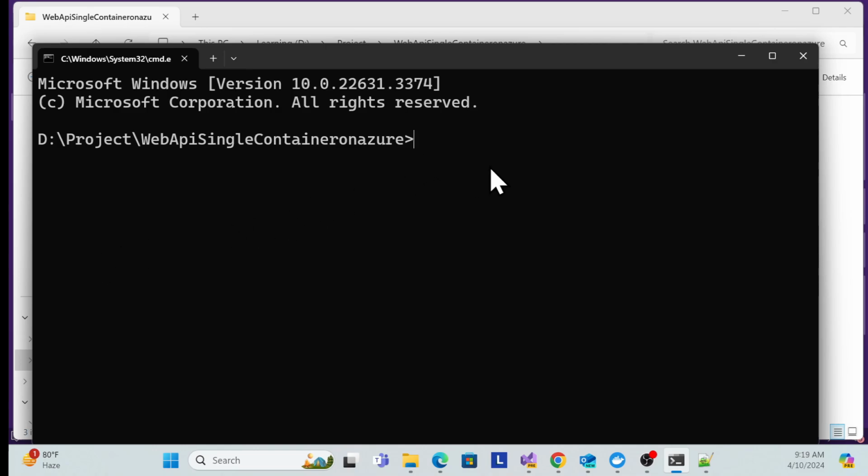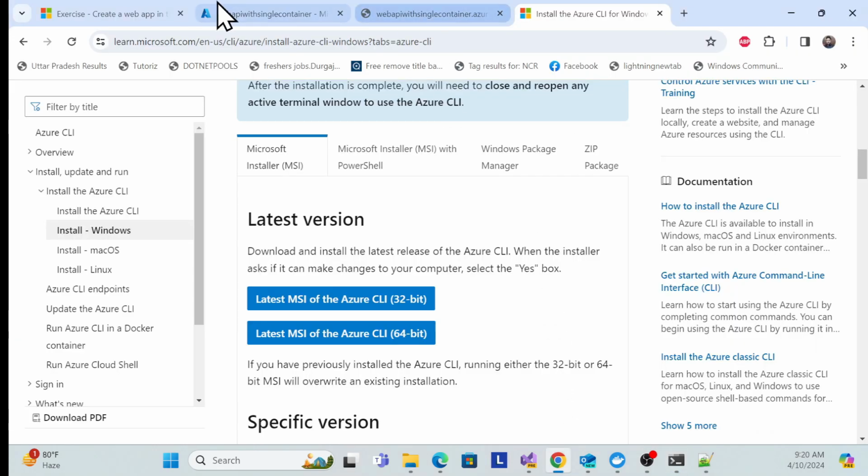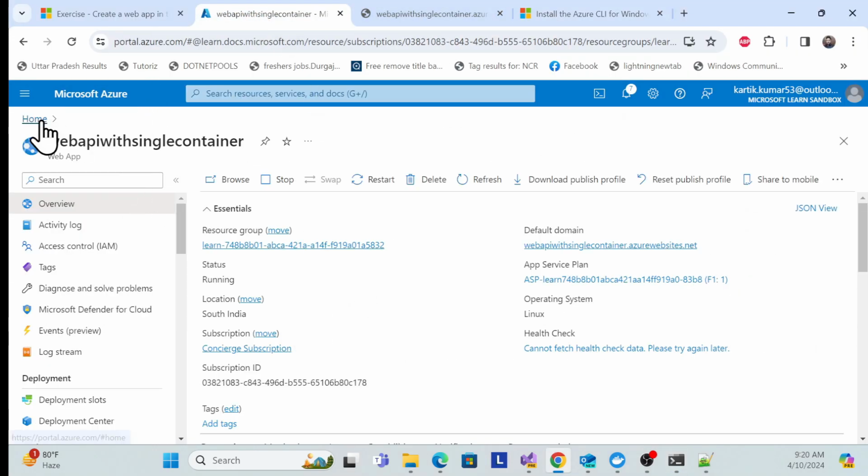I'll zoom in a little bit for you. First you use az, then acr, then build, and then the image. You have to specify the image you want to build, so specify the image attribute and then the name. What would the name be? Let me get that name from what we just created over here.